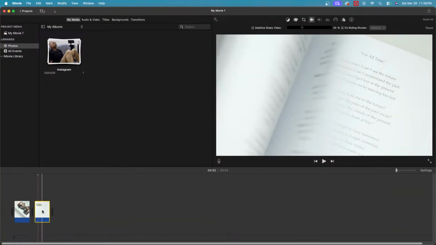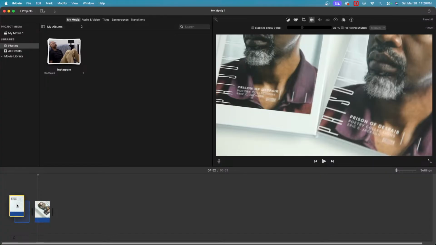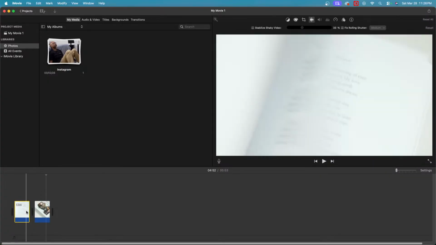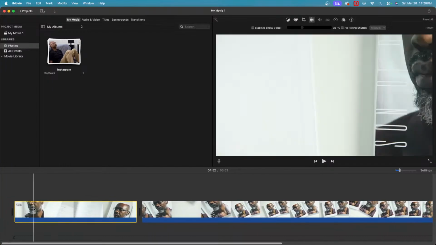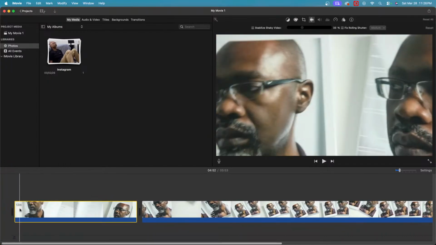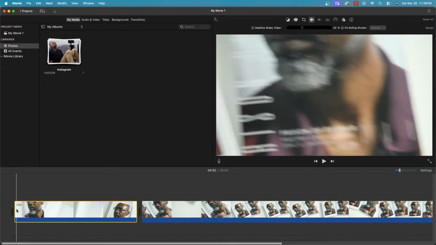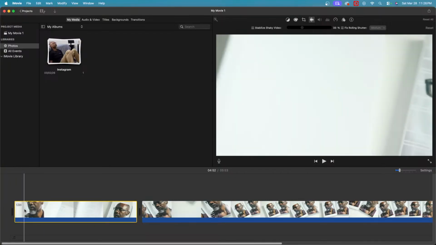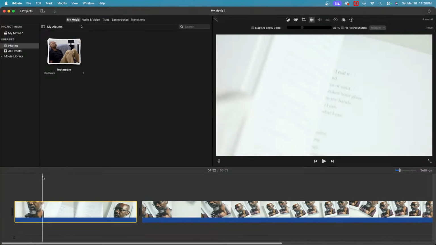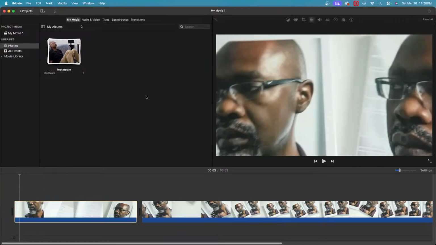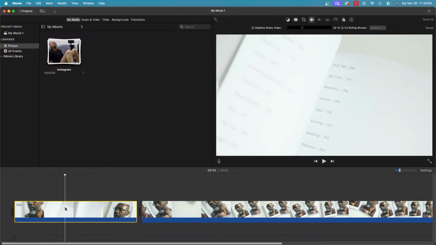Okay, so I want this one in the front. That's actually going to be my starting point. Okay, and then go with stabilize.